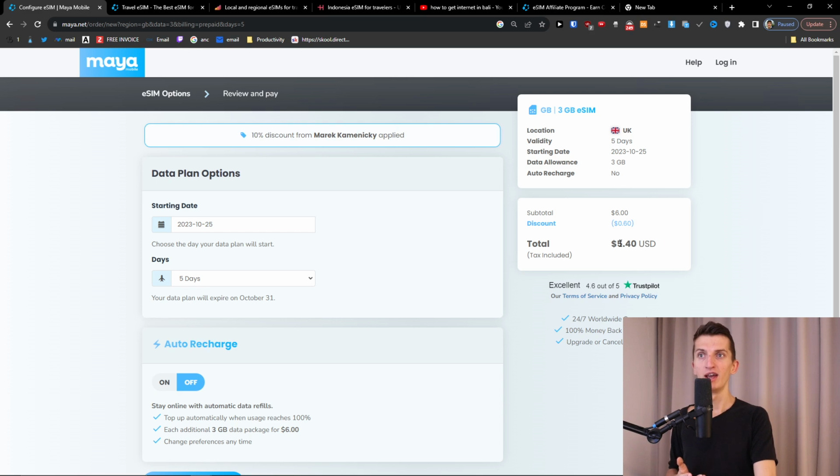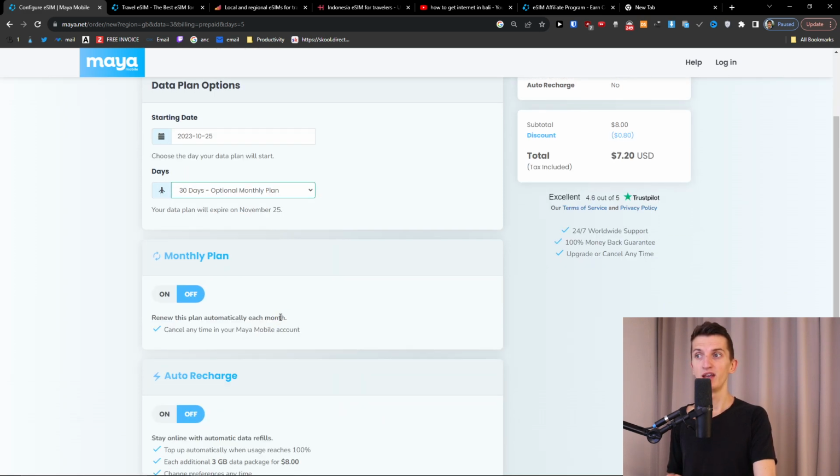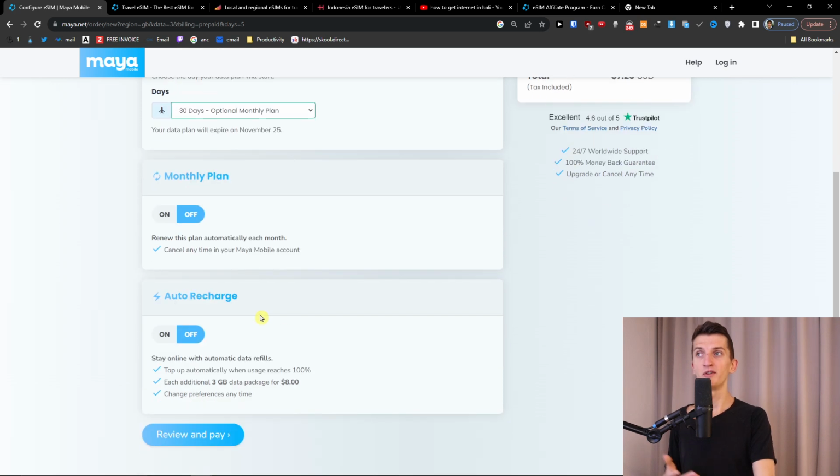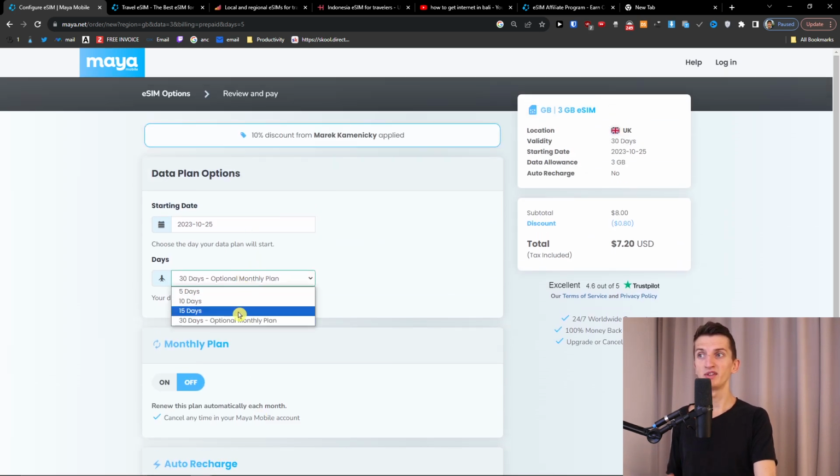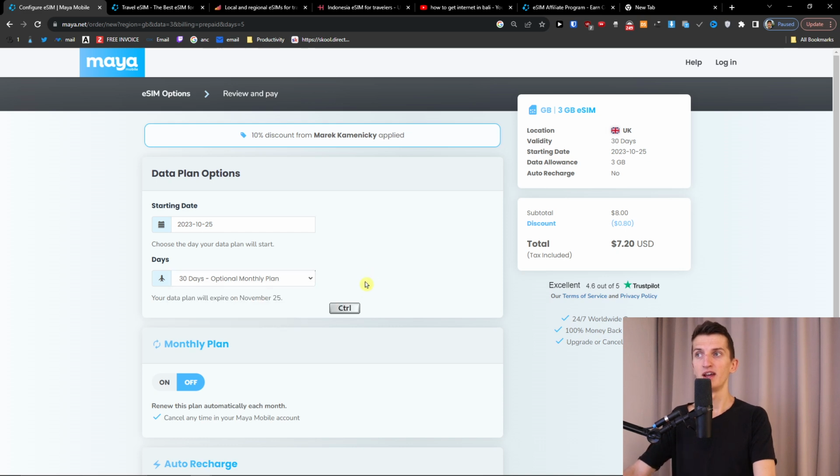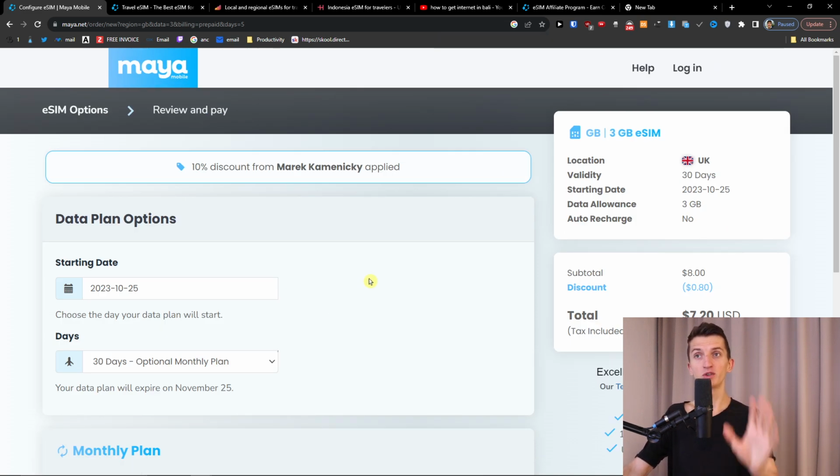You see that you're going to have the starting date, when you want to start the plan. Also, how many days, so you can even increase it to 10 days or even 15 days or even 30 days. And then if you want to, you can even auto recharge it. So it really depends how many days you need here. And that's about it. So this is the first way how we can do it.